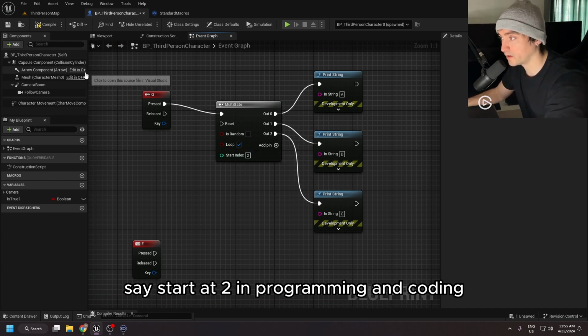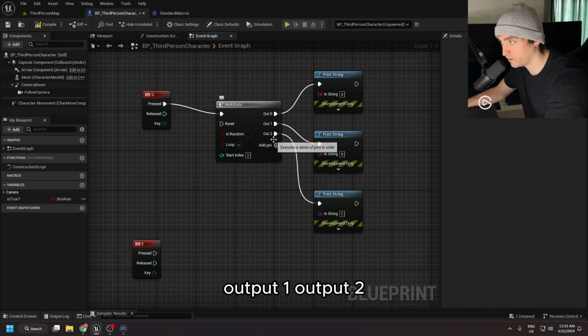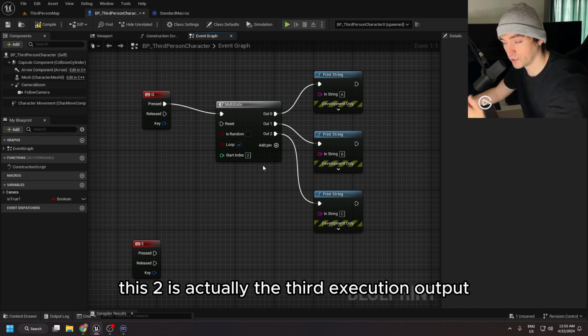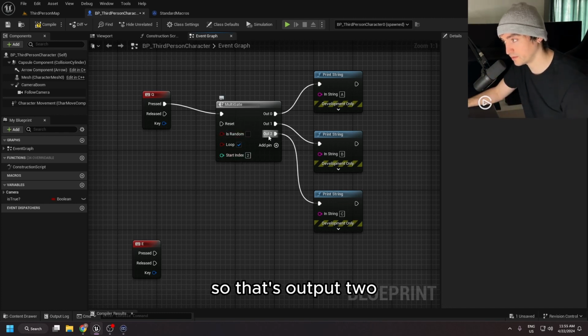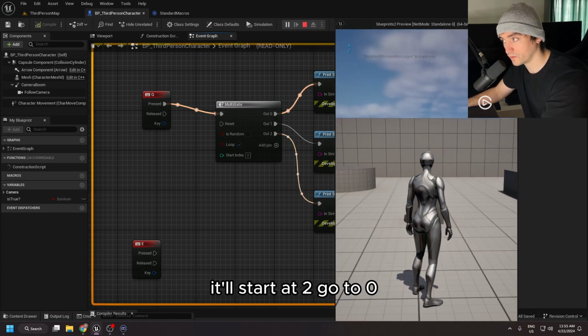In programming and coding, you often start counting at 0. That's why it starts with output 0, output 1, output 2. This 2 is actually the 3rd execution output. So that's output 2. So now if we run it, hit Q, it'll start at 2, go to 0, go to 1.